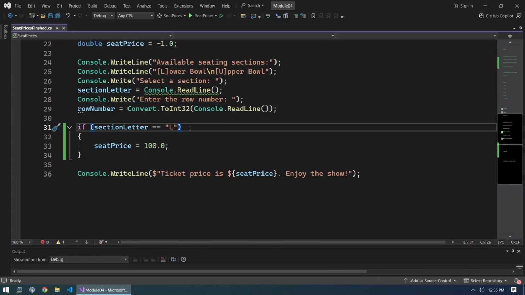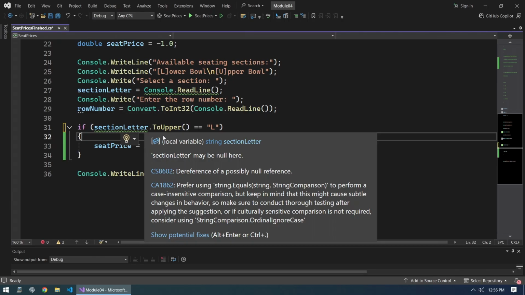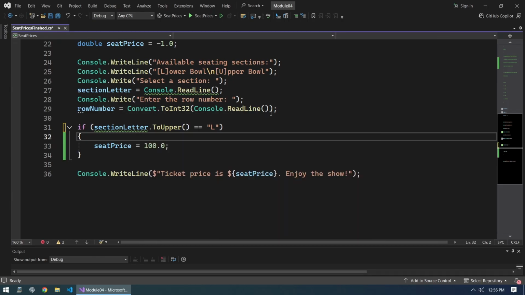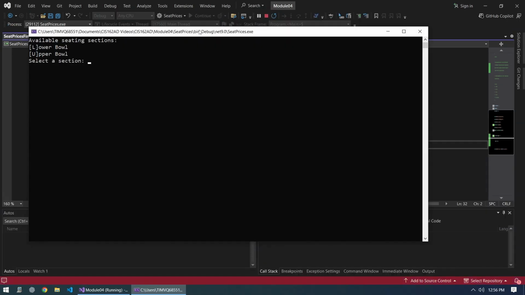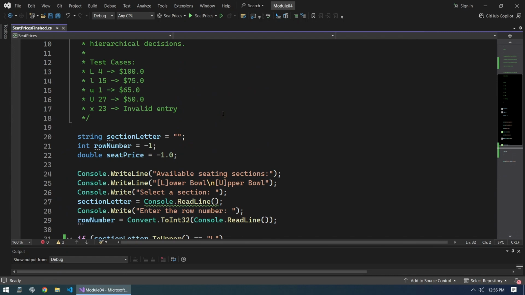There are multiple ways to address this, but one easy way is to just convert that section letter variable to uppercase when I make the comparison. The string data type has a method called ToUpper that does that for us. It doesn't matter in this program, but be aware that it's not permanently changing the variable to all uppercase. This ToUpper method is returning an uppercase version of the string and leaving the original unchanged. So let's try it out with a lowercase l, but still row 4, kind of a modification of our first test case. That works, so my first test case passes whether I use uppercase or lowercase.